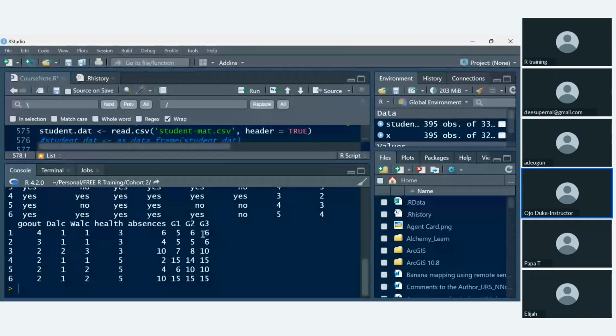So now we are going to isolate this G3, which is our Y, from the rest.